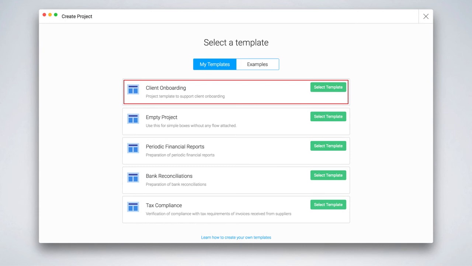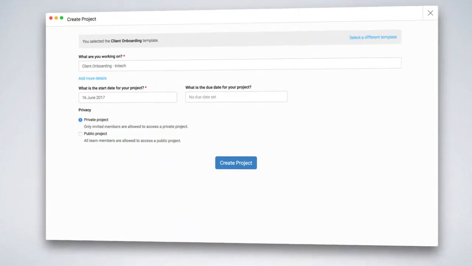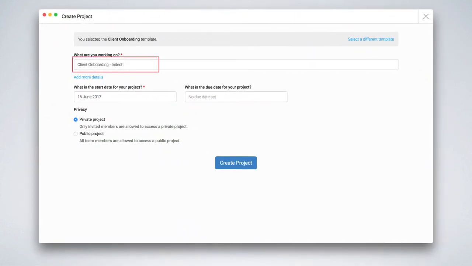Each time that there is a new client at your practice, a number of things need to be done by our team. Contract needs to get signed, bank access arranged, Xero needs to be configured, and so on. When we want to onboard a new client, we create a new project based on that client onboarding template. We enter our name and set a start date of the project. Once done, we hit the Create Project button to get started.